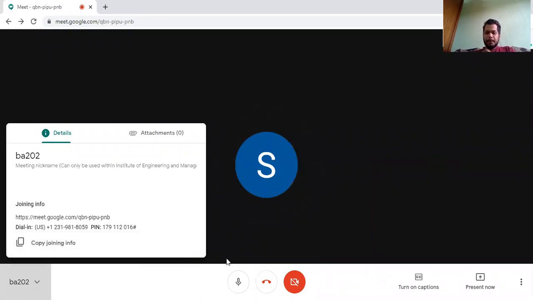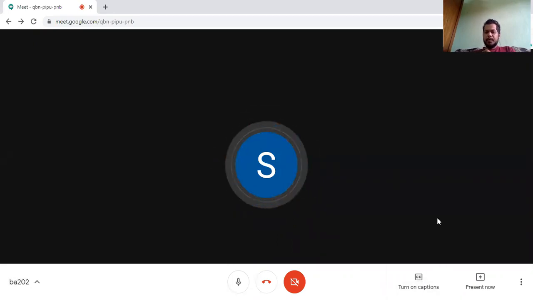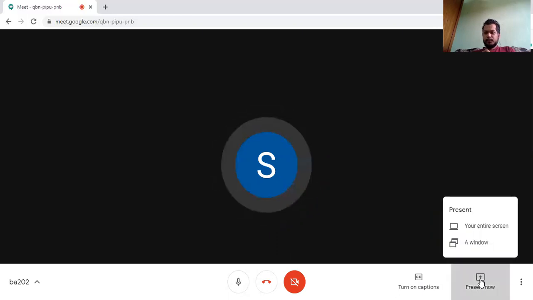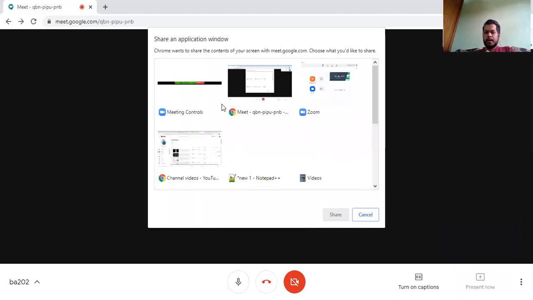Okay. So after this, if you are presenting a screen, you can click here. Present your entire screen means whatever is open in your window, the entire screen can get presented. It is not like Zoom where we present a particular screen. Whatever you are seeing on your desktop or laptop screen, the same thing will be shown to the audience.